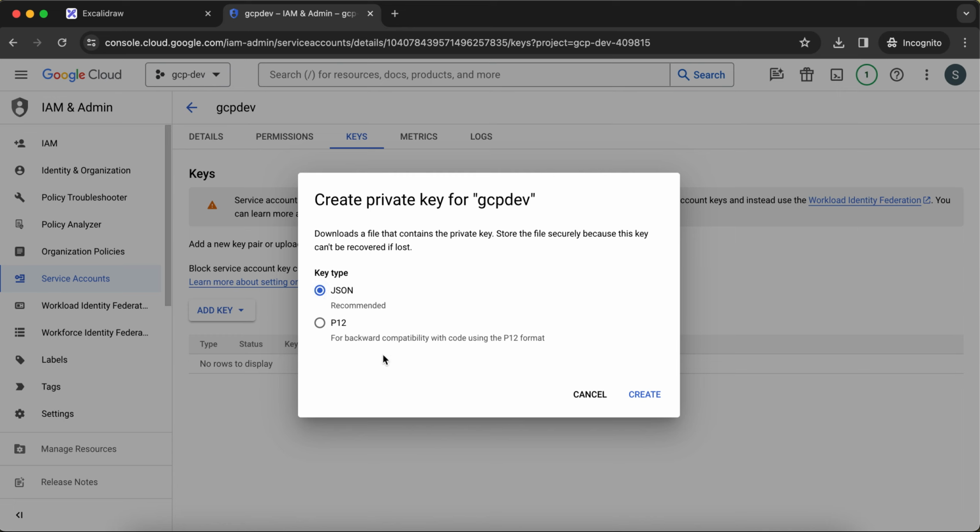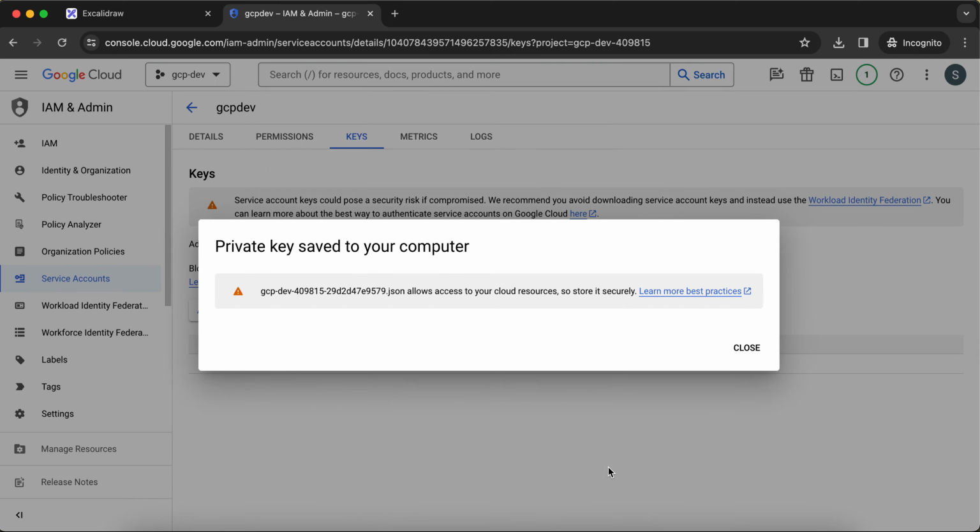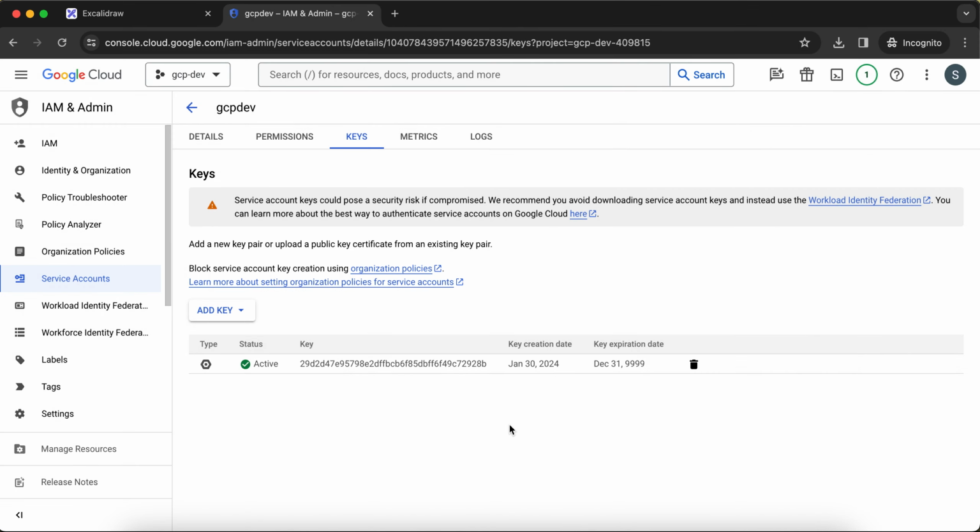P12 is some kind of file type which Google has given just to make sure backward compatibility happens for code which is using the P12 format. But don't worry about it, let's just go ahead with JSON and click on Create. What this will do is create a key, and it will ask if you want to save the key contents or not. I'll show you the contents of the key soon, but if you see this, this is the key that is added here.